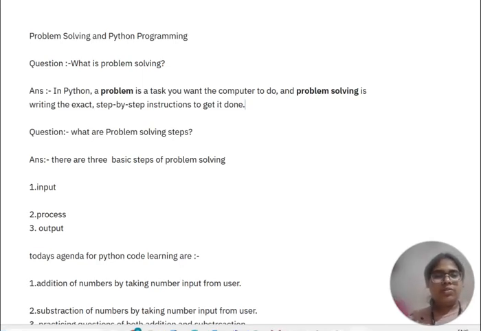Welcome everyone to our first chapter of Python programming, that means problem solving and Python programming.